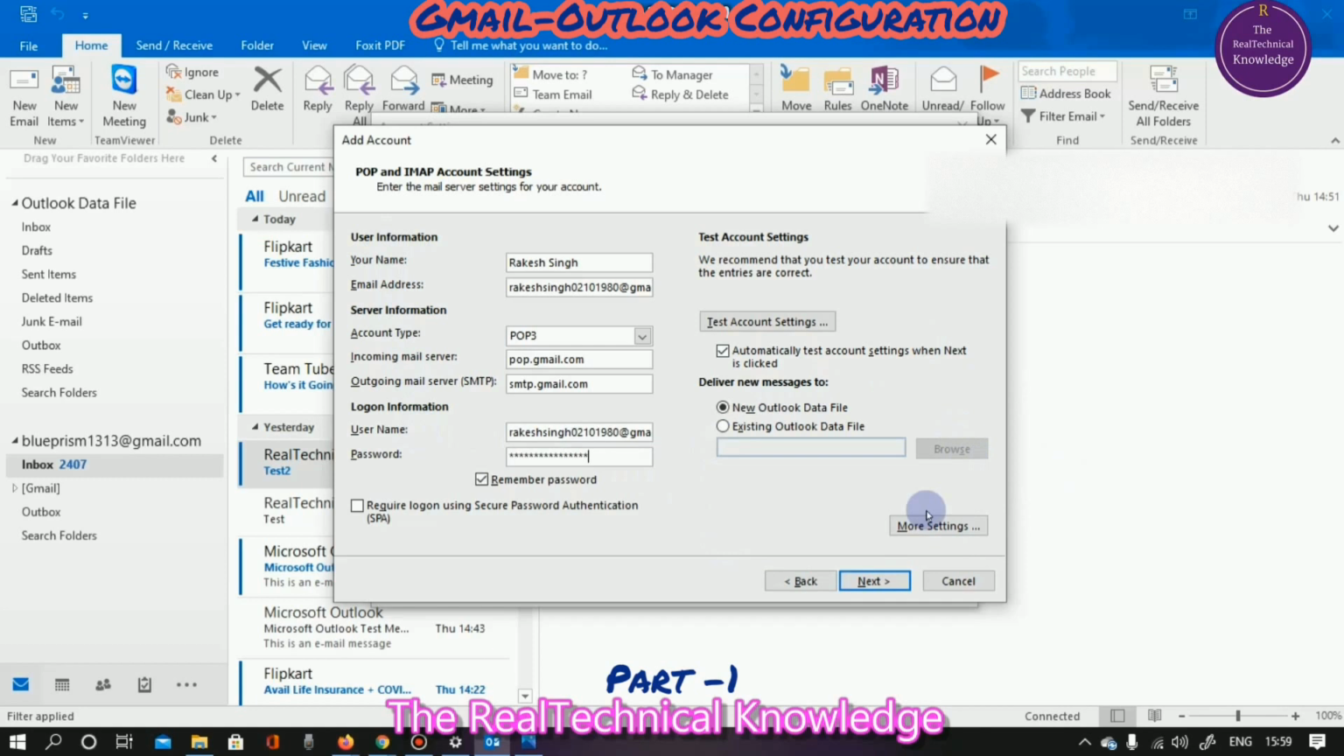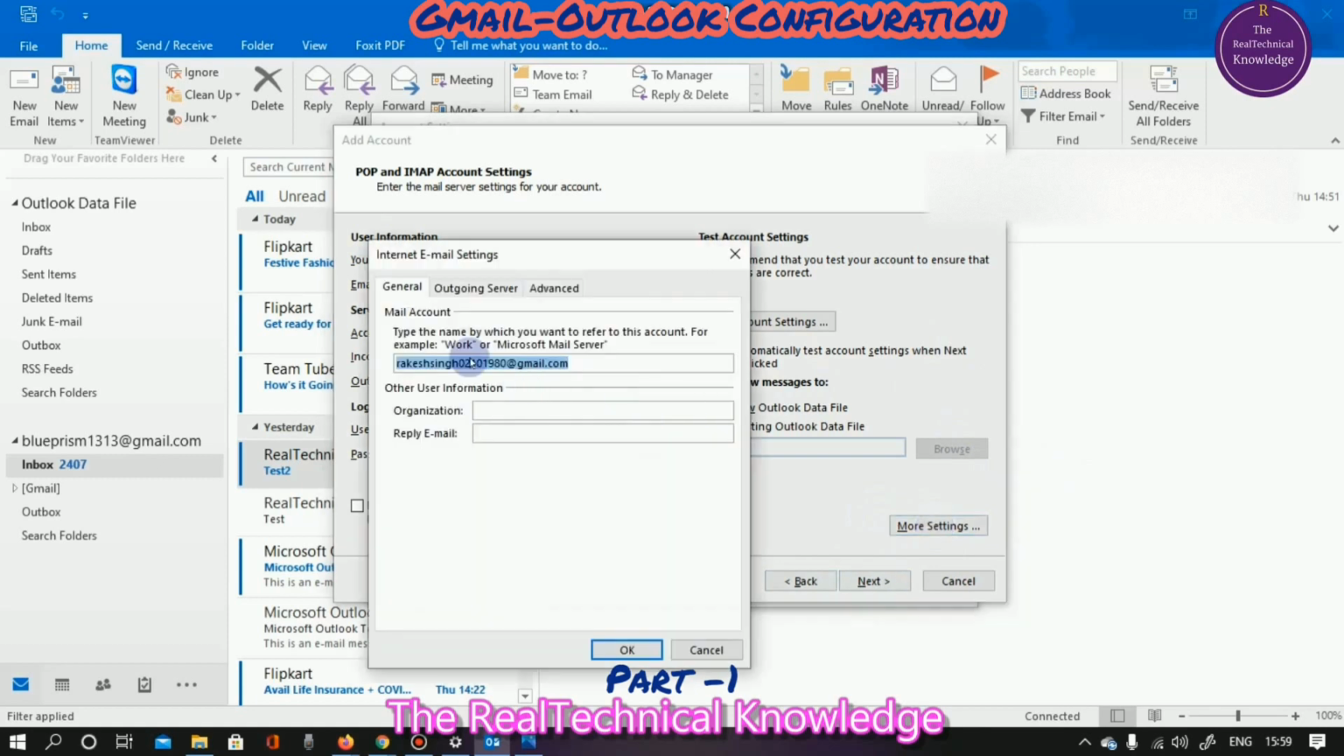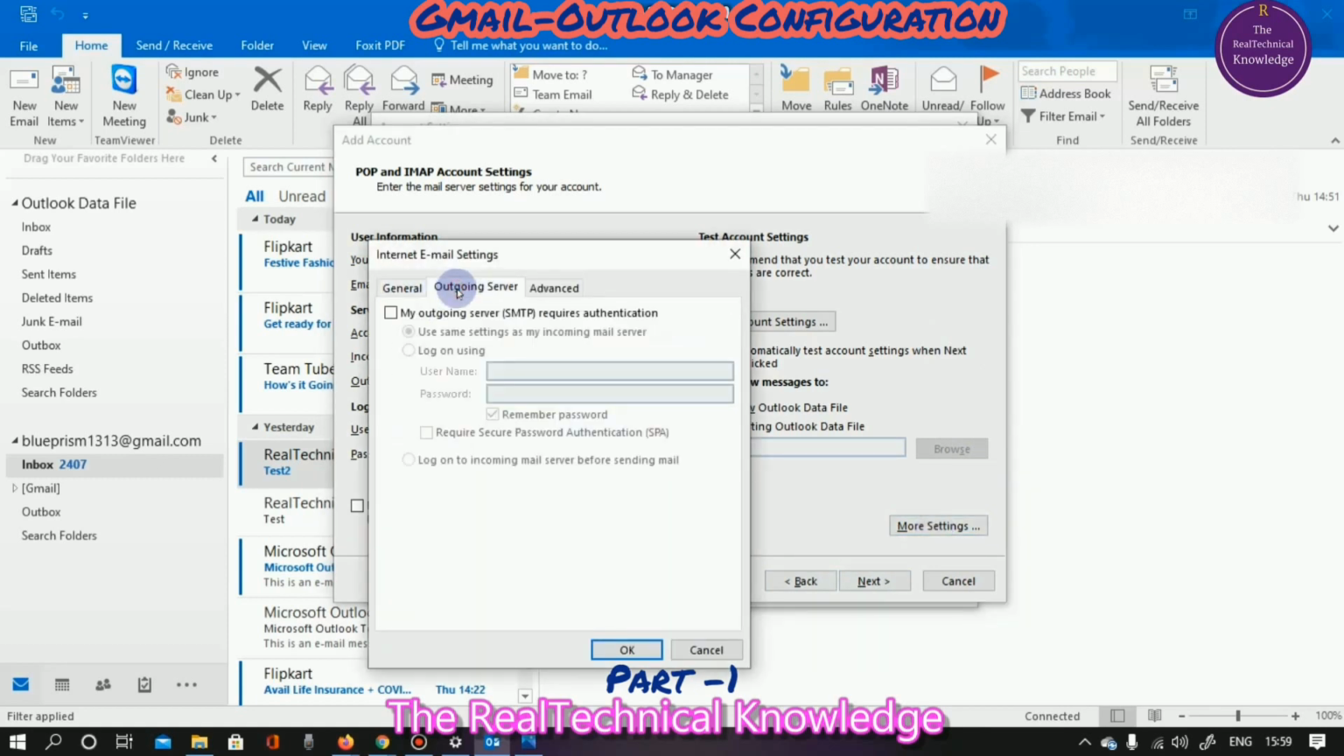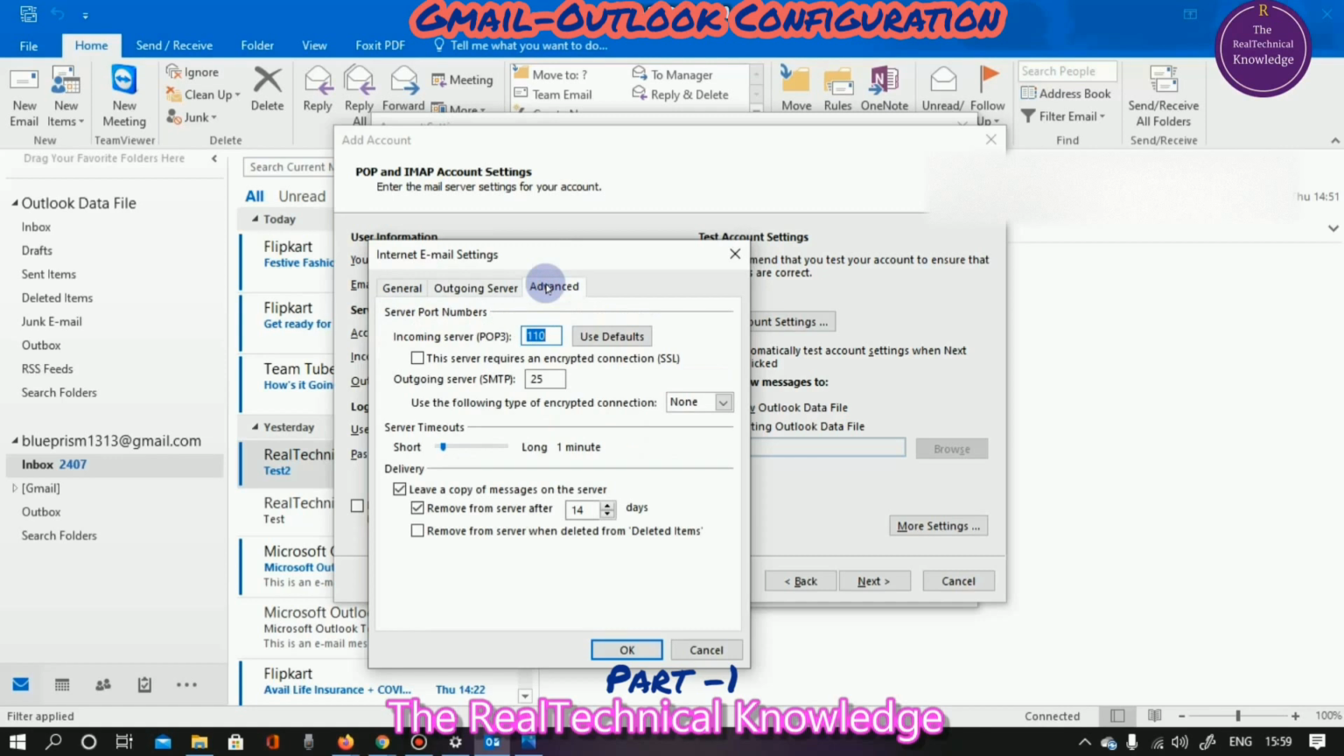Now we need to do some more settings over there. Before proceeding further, we need to click on More Settings. Under More Settings, we need to go to Outgoing Server. Please do not forget to check this option, My outgoing server (SMTP) requires authentication. Without checking it, you are not able to send any email from Outlook to any other server. So we need to check this option as mandatory. Then we need to go to our Advanced section. Under the Advanced section, we need to configure the port as well. Under the server port numbers, we have the incoming server POP3 because we have selected POP3 here.